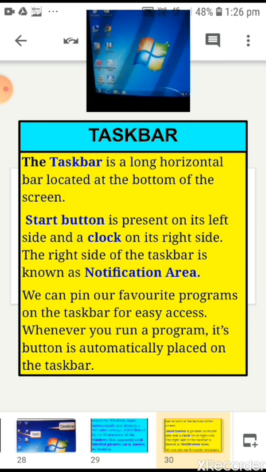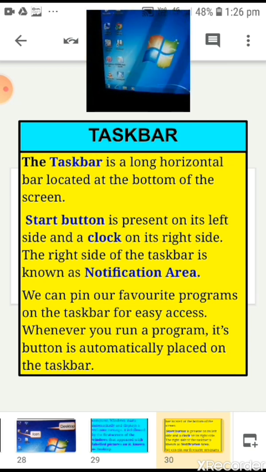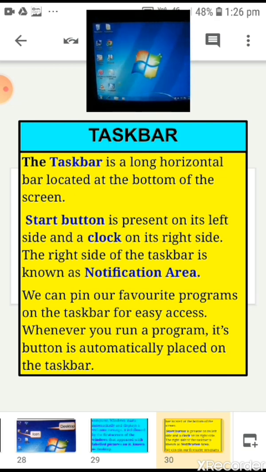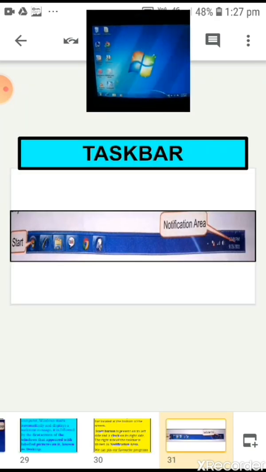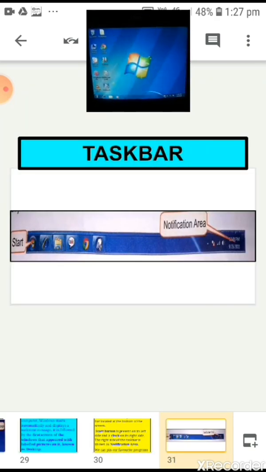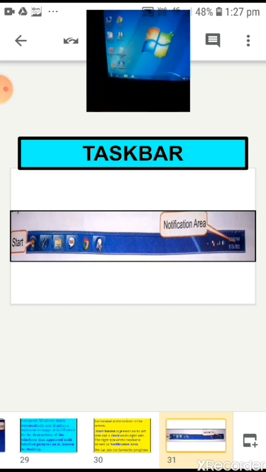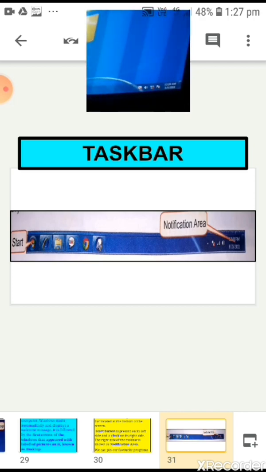Children, some icons on the taskbar are there. We can pin our favorite programs on the taskbar for easy access. Whenever you run a program, its button is automatically placed on the taskbar. When an application is active, its button is highlighted in a lighter shade. Now children, this is the taskbar, the start button is on the left hand side of the taskbar and the notification area is on the right side of the taskbar.